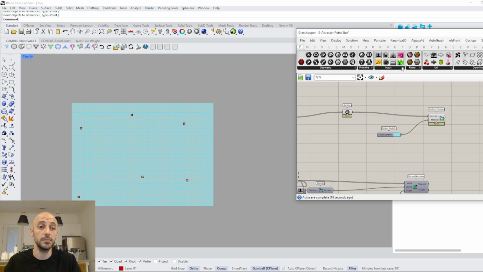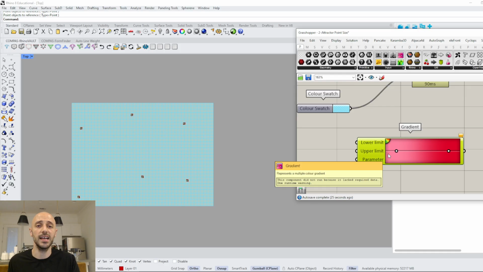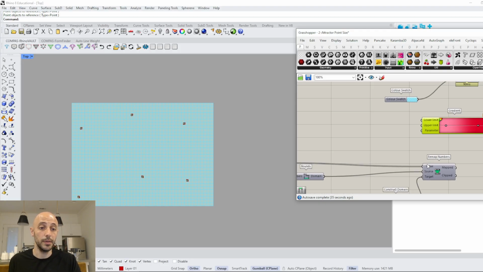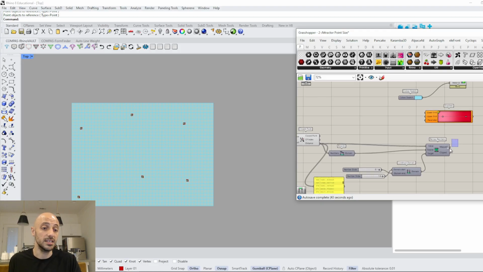So I go to params, input, and I'll grab a gradient. What this gradient does is it basically has a lot of colors in it, which are controlled by the lower limit. Lower limit means pink, upper limit means the red in this case, and parameter means the parameter that you are changing the colors with, right? So in this case, we don't really need this.